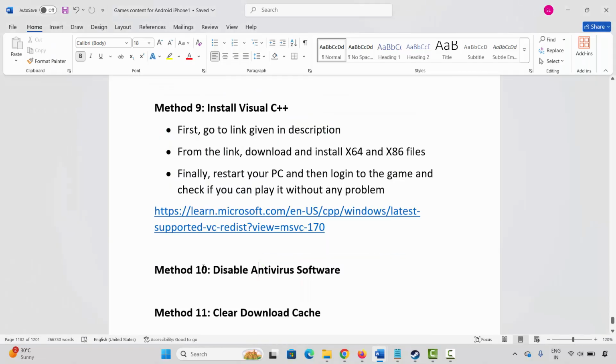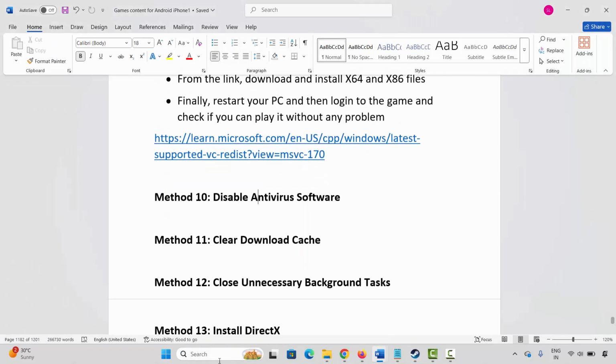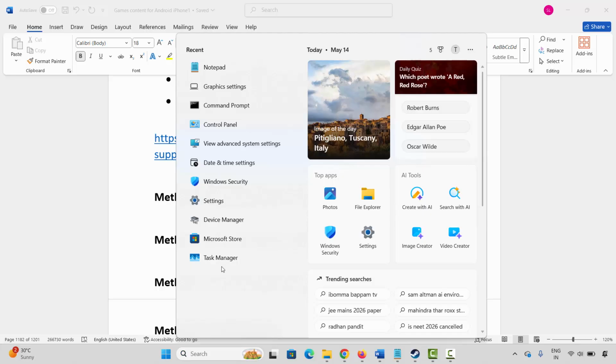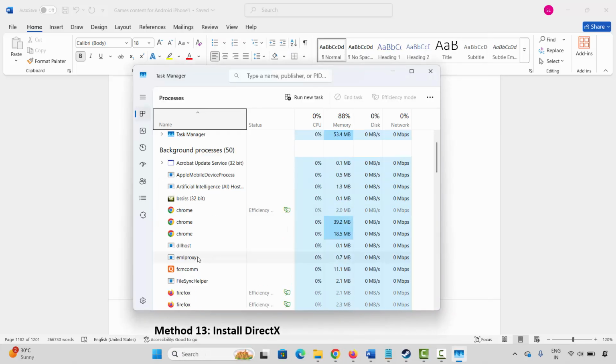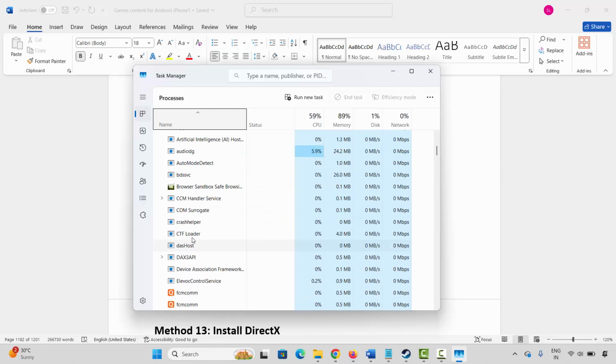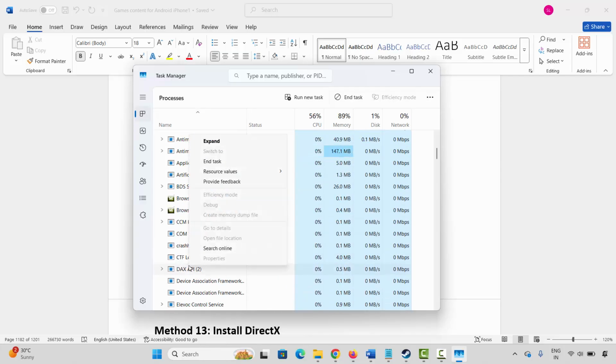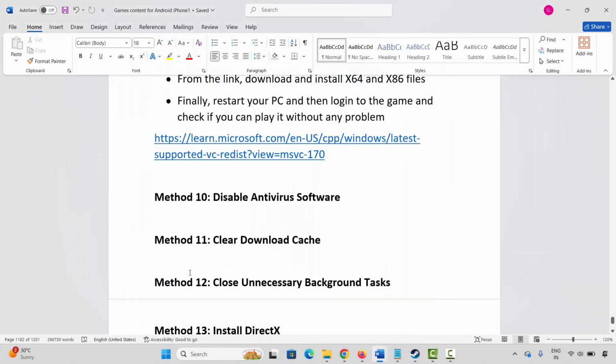If not, next is to close unnecessary background tasks. For that, go to the search option, search for task manager. Now under background process tab, here you have to check for those apps which are running in the background without any use. You simply have to select it. After selecting it, right click on it and then click on end task. So this will close the app that is running in the background. After that, launch the game and check.